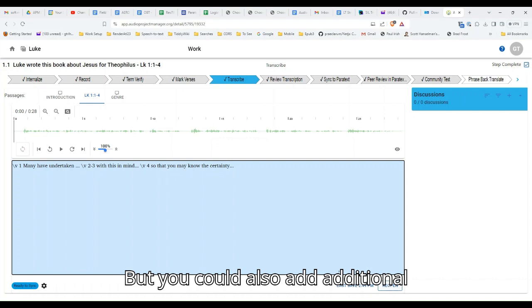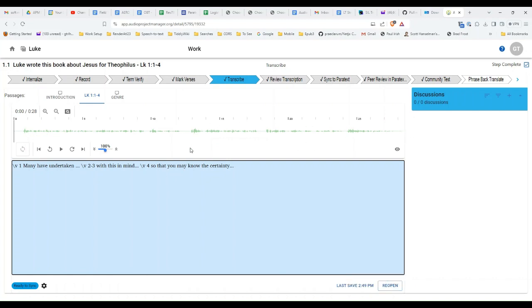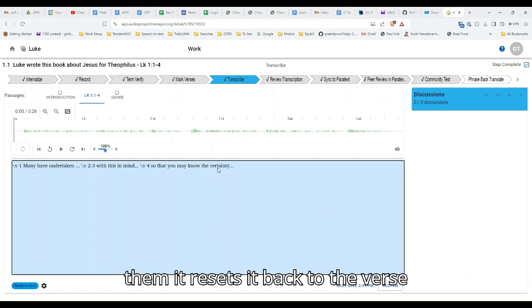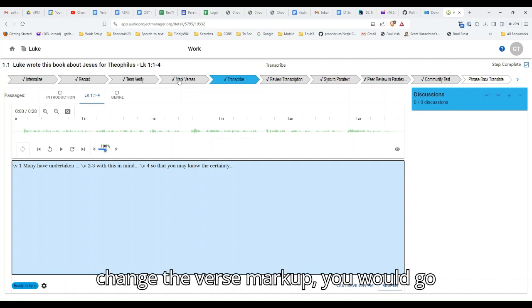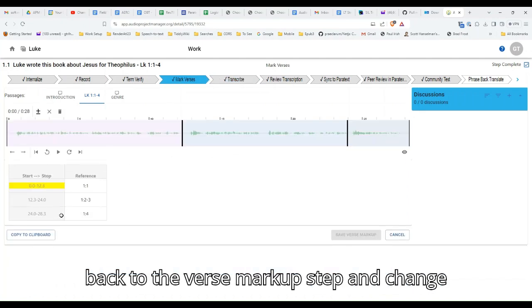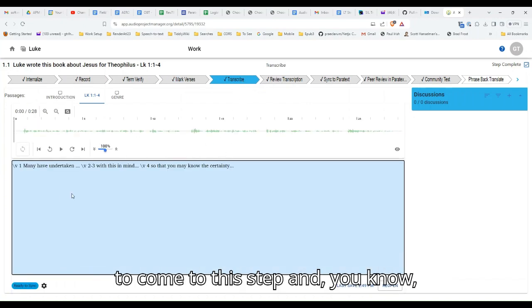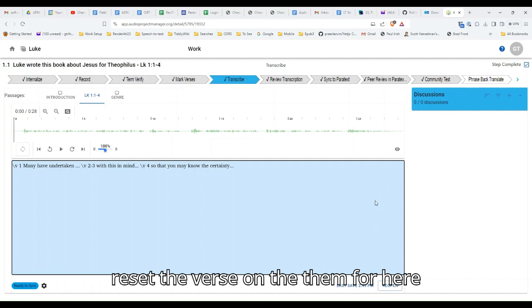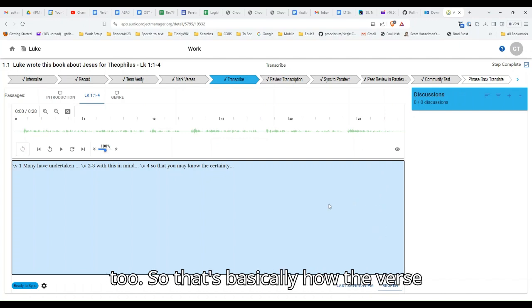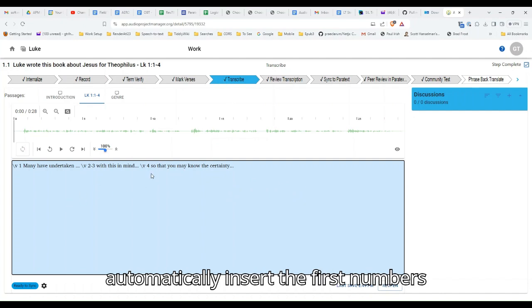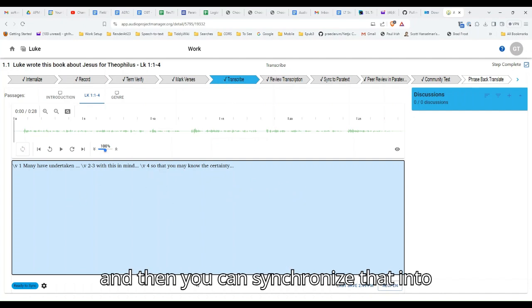But you could also add additional ones. Anytime you click delete all of them, it resets it back to the verse markup. And so if you wanted to change the verse markup, you would go back to the verse markup step and change it here. And then you would probably have to come to this step and reset the verse markers here too. So that's basically how the verse markup works, and then it'll automatically insert the verse numbers, and then you can synchronize that into Paratext.